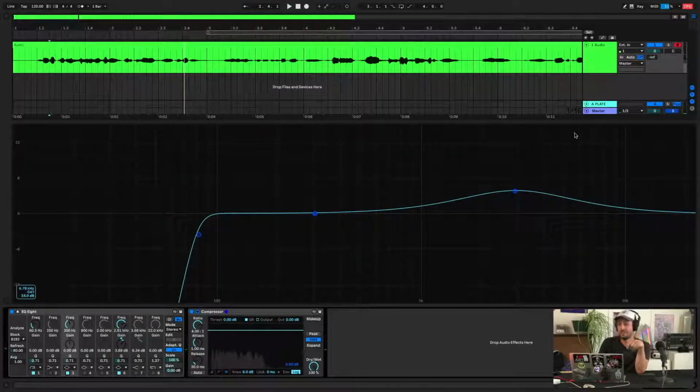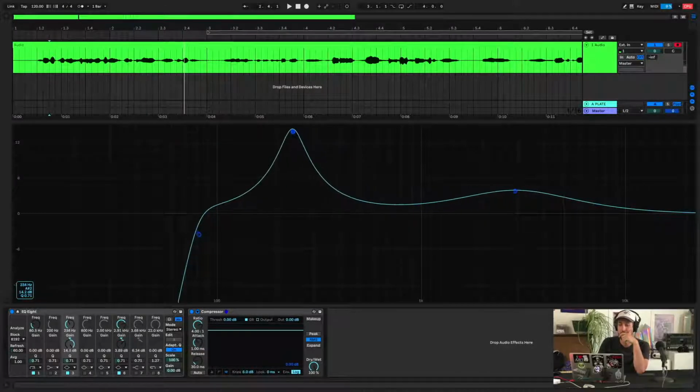Another nice thing to do for voices, so a boost up there usually sounds pretty good on voices. Another nice thing to do is a little dip down here, somewhere between 3 and 5.